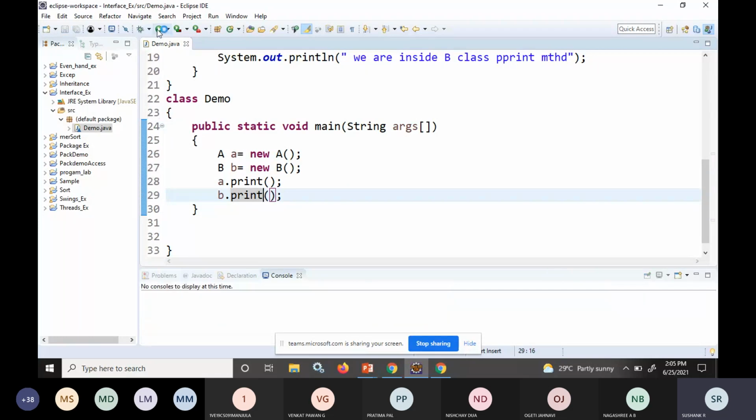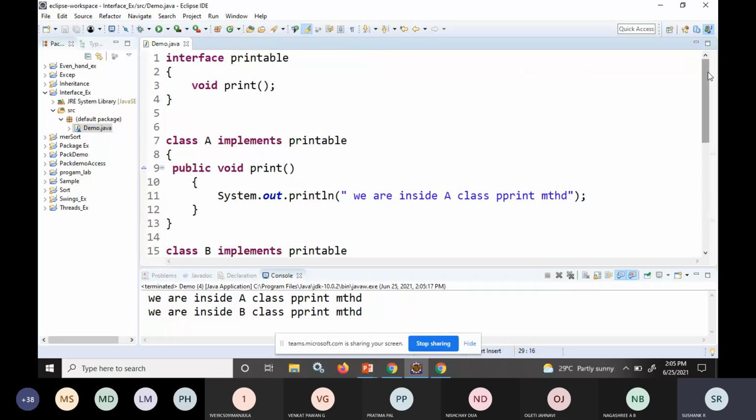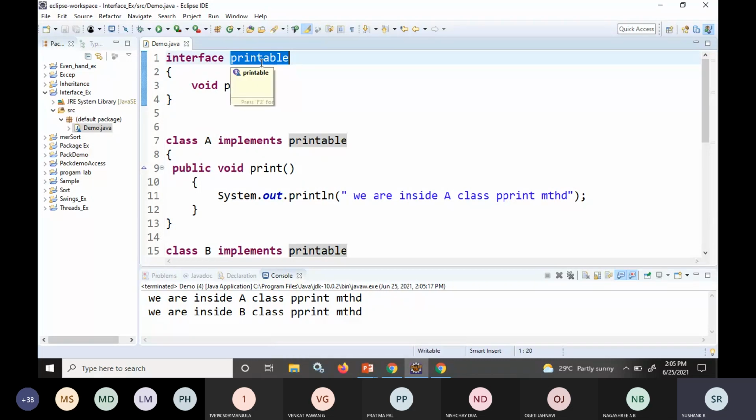So you can see we are inside A class print method, and we are inside B class print method. So this is one thing: multiple classes can use the same interface, but the logic depends on the class which is implementing it.